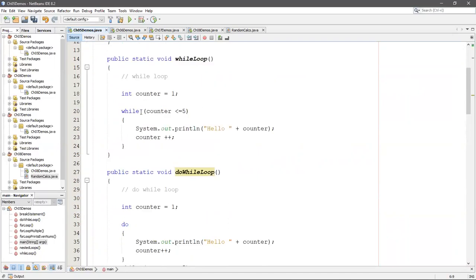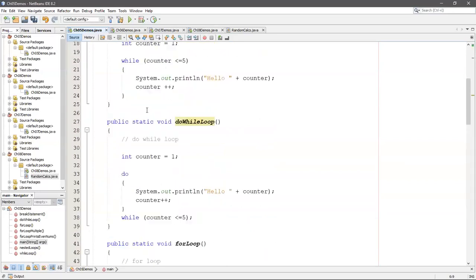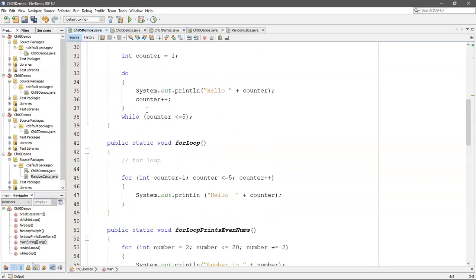When would it never execute? Let's say I put the counter on this first one to 7. So is 7 less than or equal to 5? This will never execute, given that I put 7 in counter. Okay, so that's the major distinction between the pretest and the post-test.